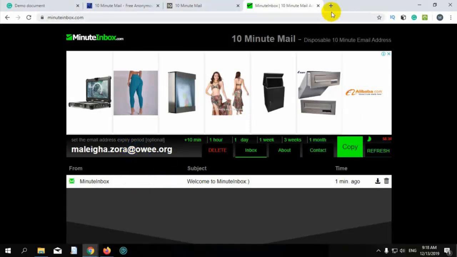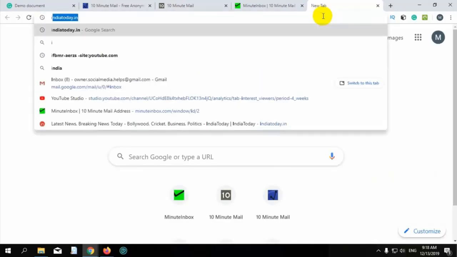Now I will show how to sign up on a new site and verify the OTP code.